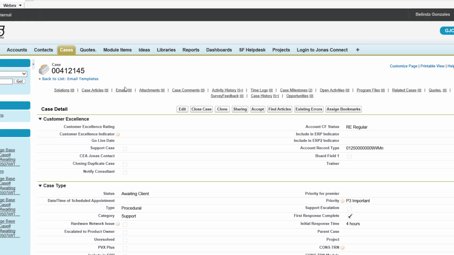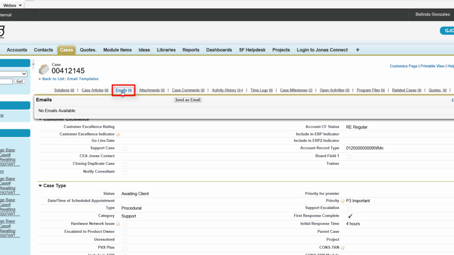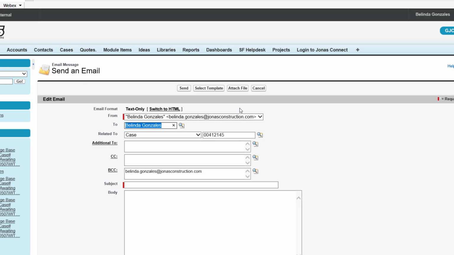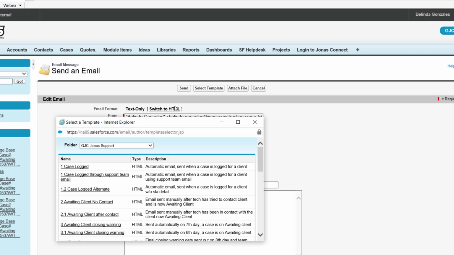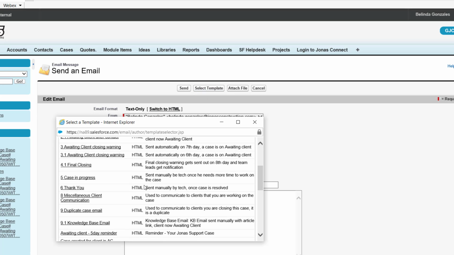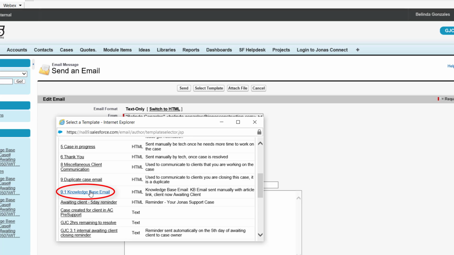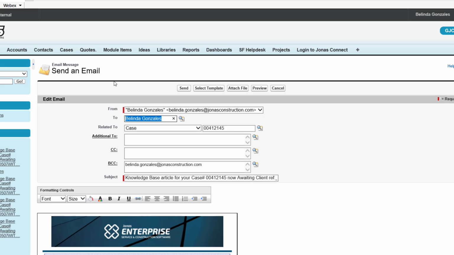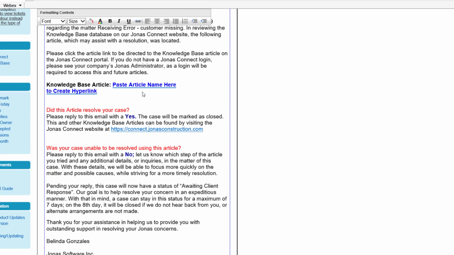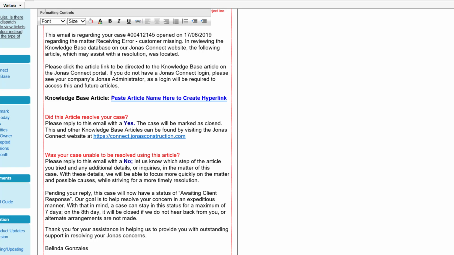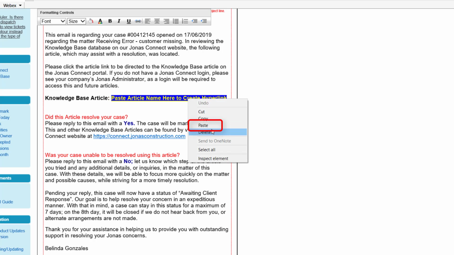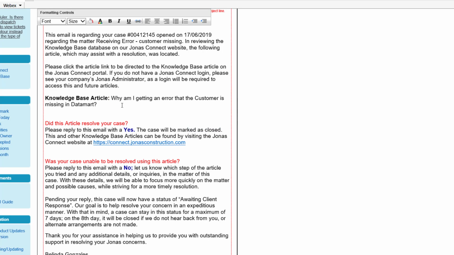Once in the case, hover over the Emails link and press the resulting Send an Email button. In order to send an email, we will select a template by pressing the button therein and choosing from the list of templates provided option 9.1, Knowledge-Based Email. This will populate the email with the template content. Locate the sentence which reads Paste article name here to create hyperlink and highlight this verbiage. You then right-click and paste your article title therein.